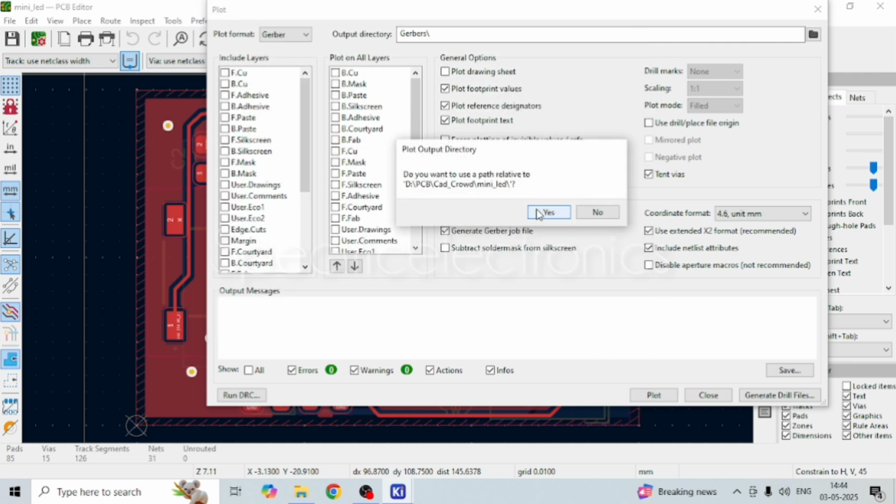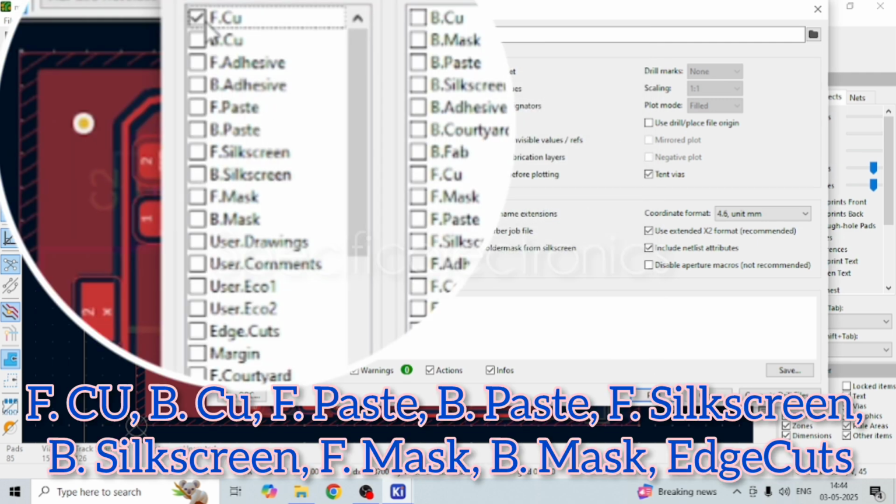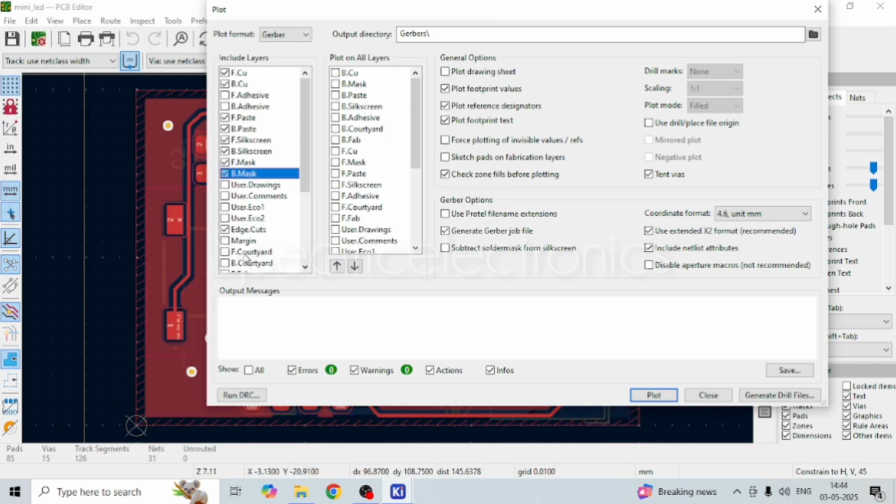Then you need to select the layers BCU, FCU, FPaste, etc. I have written down the names of the layers below. Please check them. Most of the time these are automatically selected. If not, then you have to select them manually. Then click on the plot option located at the bottom right hand side.